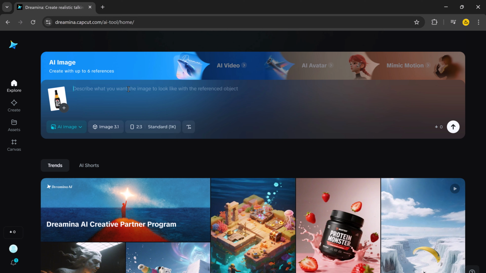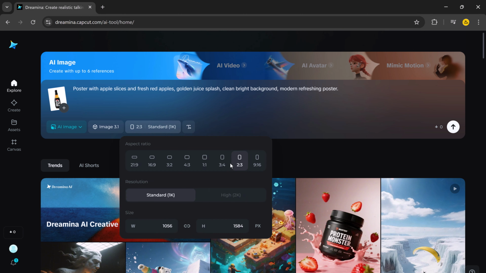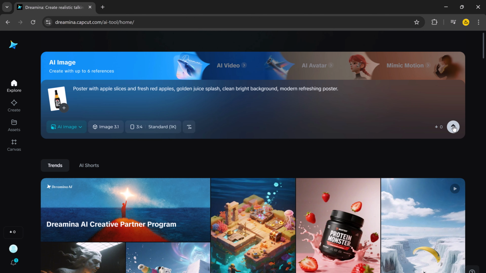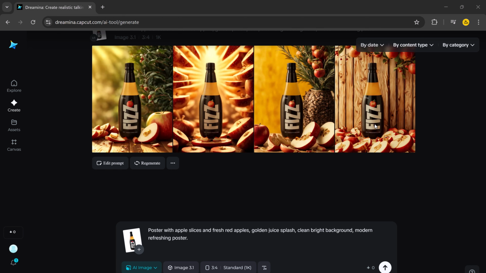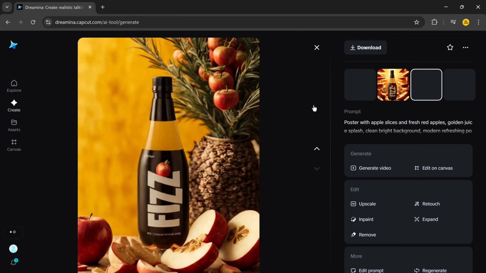Then enter a prompt to generate the poster. For example, I'll type poster with apple slices and fresh red apples. Then you can choose the aspect ratio, such as 1:1 or 3:2, and hit enter. It will instantly generate 4 different posters. As you can see, the designs look beautiful, and you can simply choose the one you like the most.